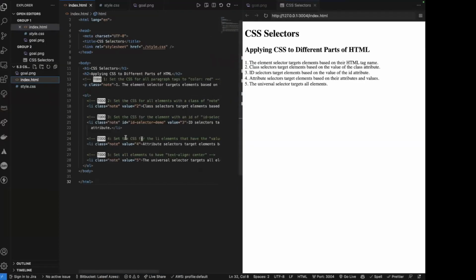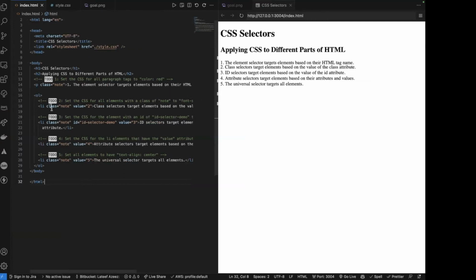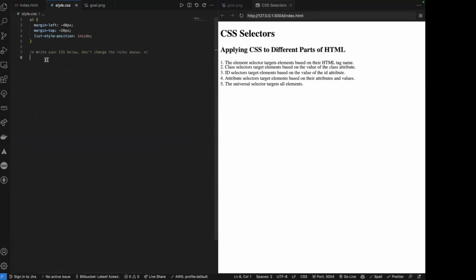And see how this works. So the first question says, set CSS for all paragraph tags to color red. So I'll just copy the color red, go to my CSS, target all paragraphs and add it there. That's all. Because only number one is a paragraph, it applies to only number one.